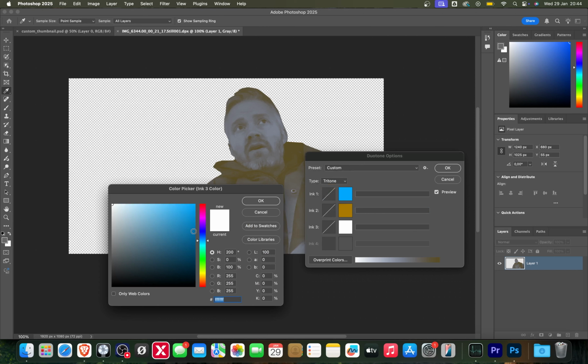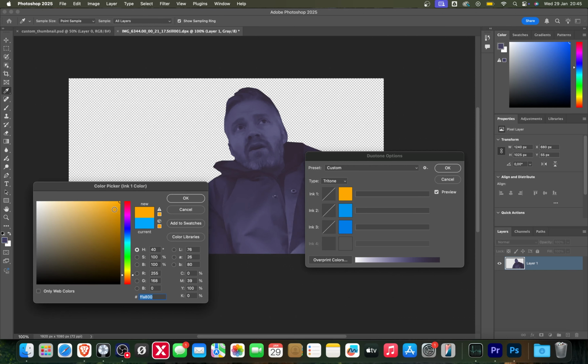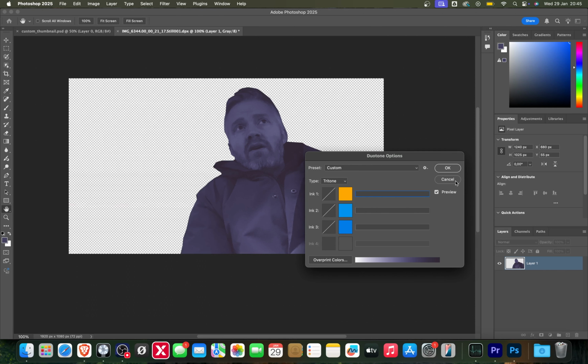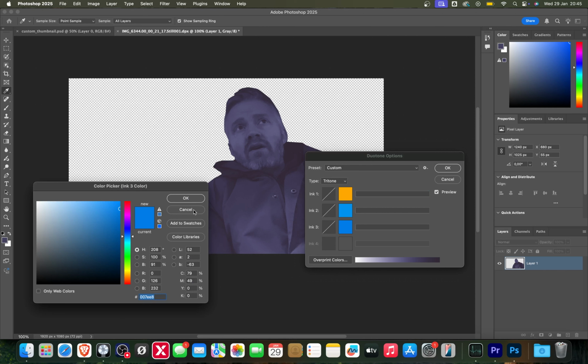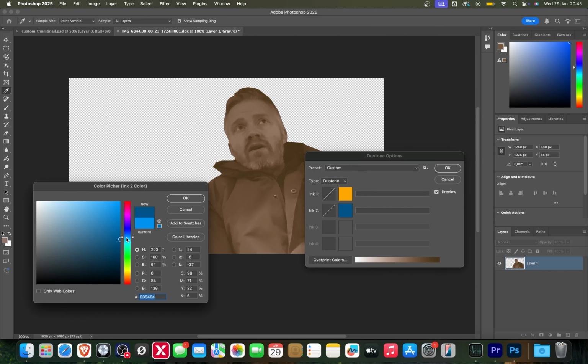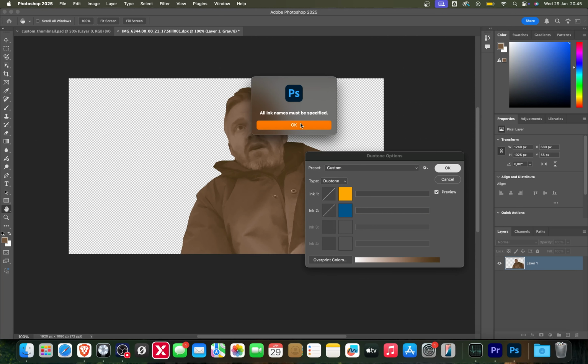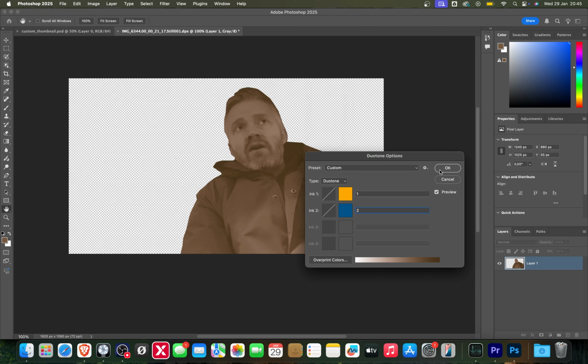I'm gonna try tritone and see how that works out. This a little bit too bluish. It doesn't have enough contrast in my opinion. And I don't know, I think I'm not gonna go with this duotone effect. It's just the picture quality and the picture lighting doesn't suit this image.